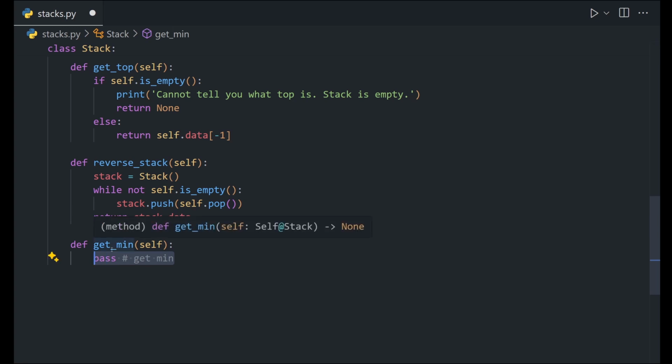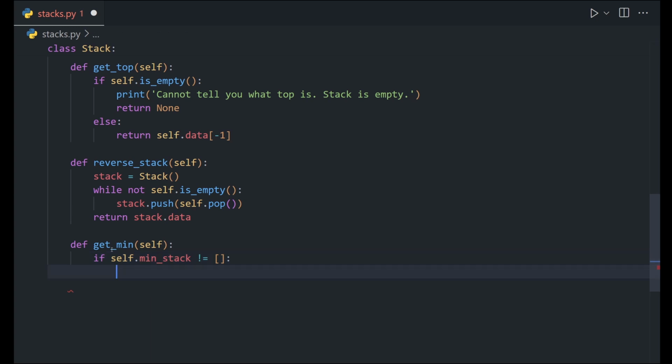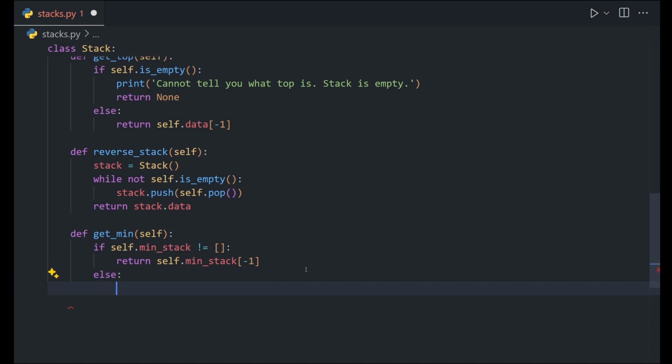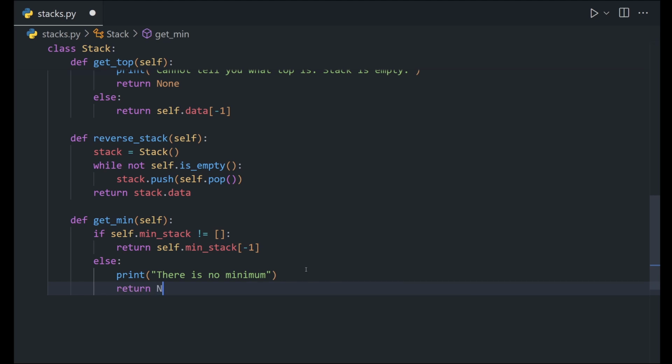So to do this, we can do the following. Remember that the minimum element is going to be the element on the top of the minimum stack. And so we could say if self.min_stack does not equal an empty list. If it's empty, then obviously we can't return a minimum element because there's nothing there. We want to just return self.min_stack, that top element. Whatever's on the top of the list, that's what we want to return if we call this minimum method. Otherwise, there is no minimum, and we want to return nothing.